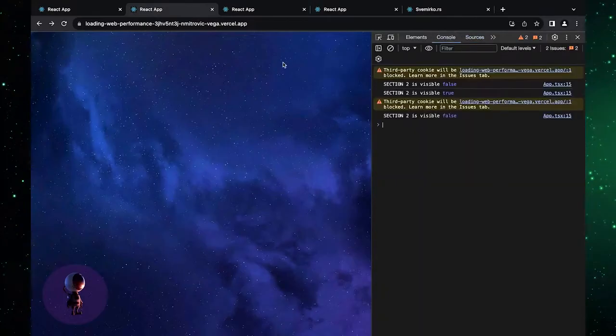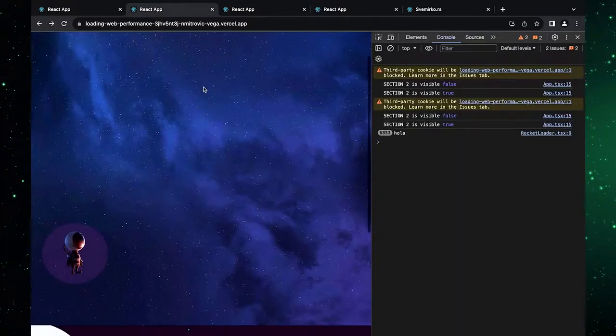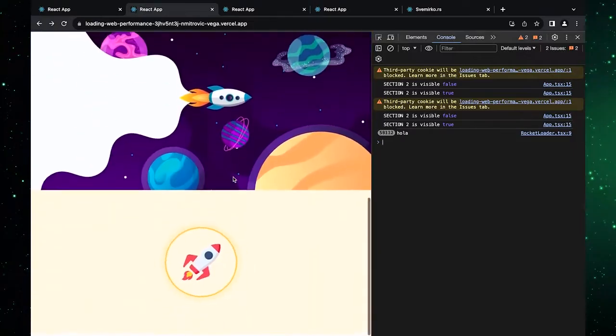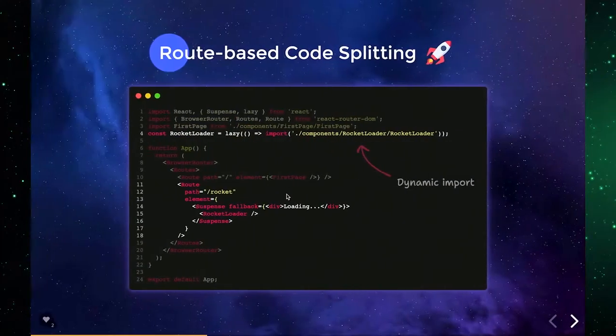And if we go to the console at this point and scroll a bit down, once we get to the second section, then we start downloading the bundle for the third component. So in that way, we optimize that initial load. We show initially what we need in the web app, and we lazily load everything else that we need afterwards.